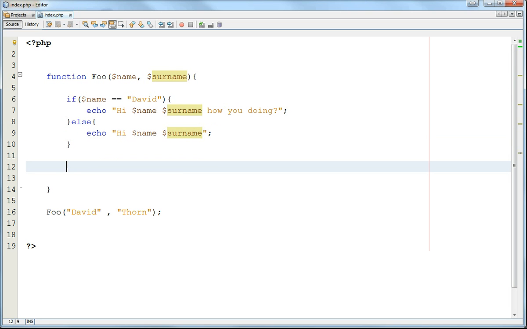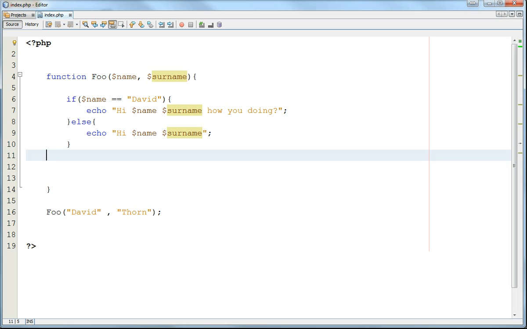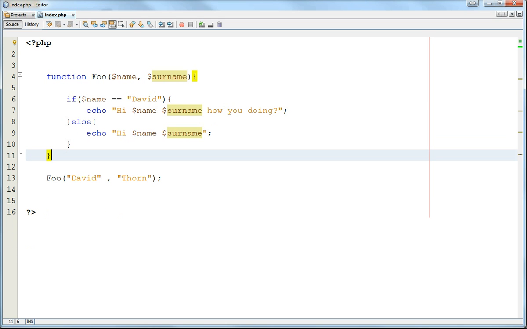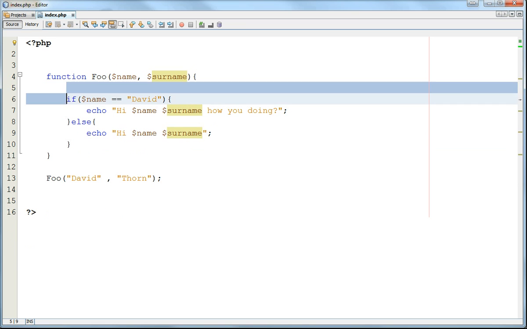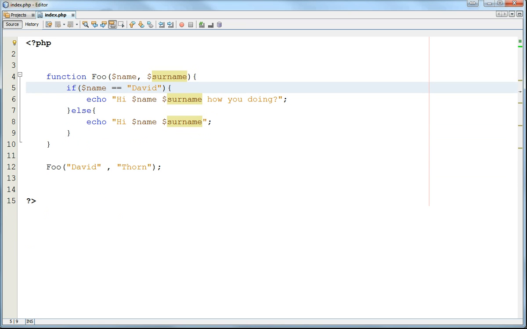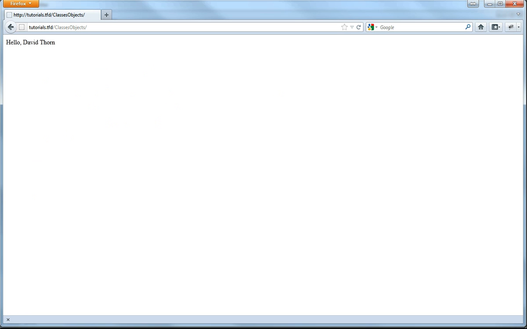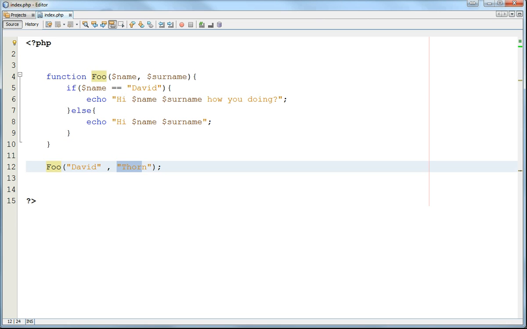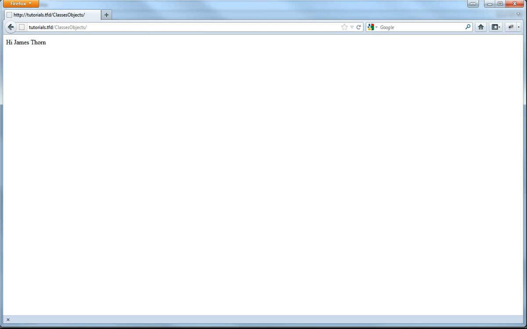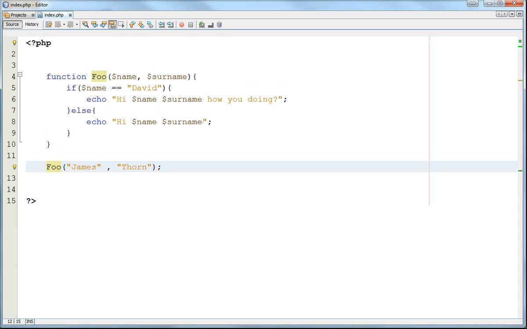So now we can come here, save it, and let's just tidy this up. This is another thing to go over: it's always good to keep your code tidy with methods and logical. So now we've got this once again, David Thorne, and we can come back to the browser, and as you can see, hi David, how are you doing? Now if we change this to James, come back to here, now you can see it says hi James Thorne. So that's nice and simple.